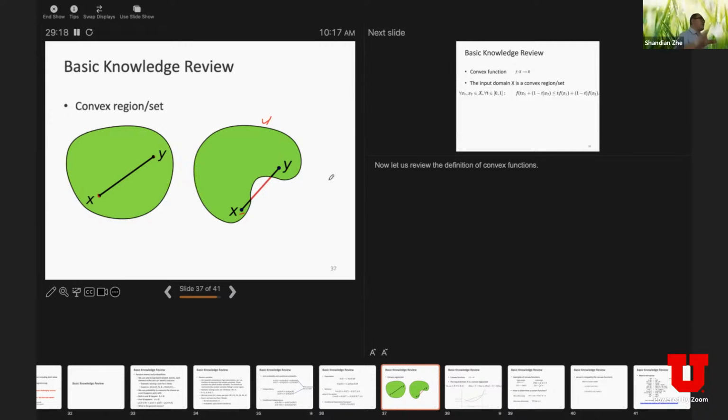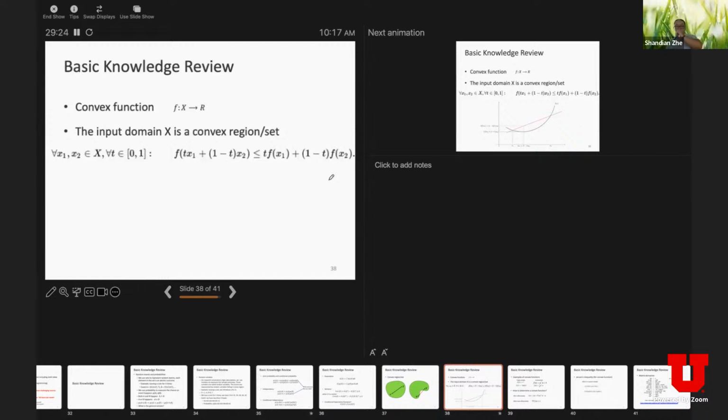So a convex function is defined on a convex set. So what kind of function is a convex function? First, the input domain is a convex region. And then for any 2 inputs x1, x2 in the input domain, and picking any ratio t between 0 and 1, if your function evaluated at the linear combination of x1, x2 based on this ratio t is less than or equal to the linear combination of the function values at x1, x2, then we say the function f is convex.